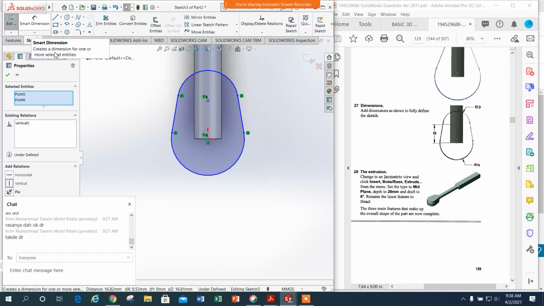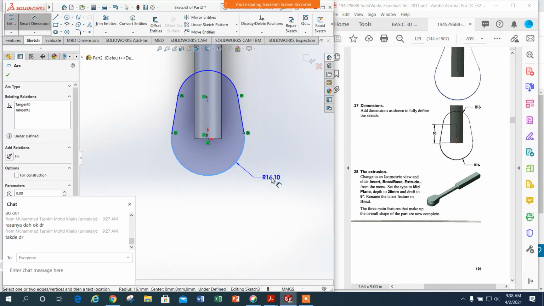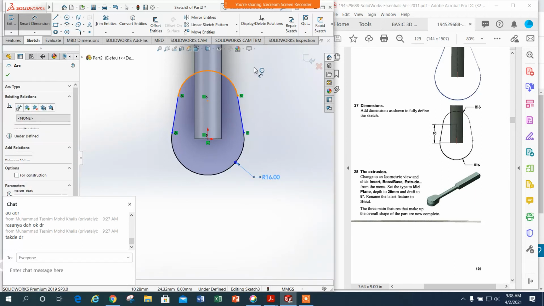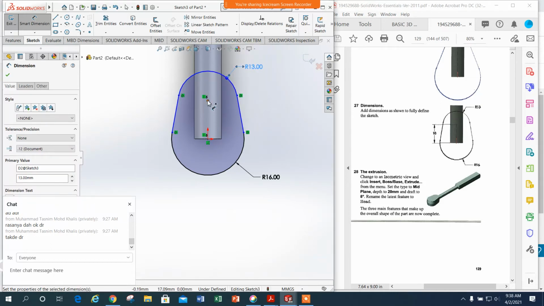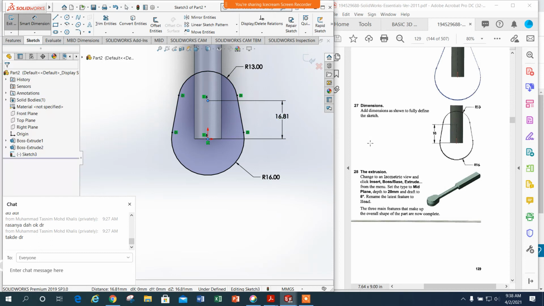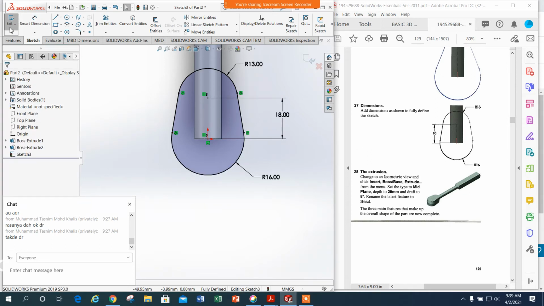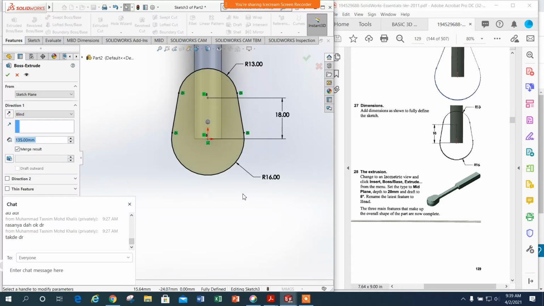Then only you apply all those dimensions, which is yang ini is R16, 16. Ini adalah 13, 13. And then for this 9 up to here is 18, 18. Okay. And then after that, press escape once. Go to features, extrude. Okay, and then you're going to extrude it.